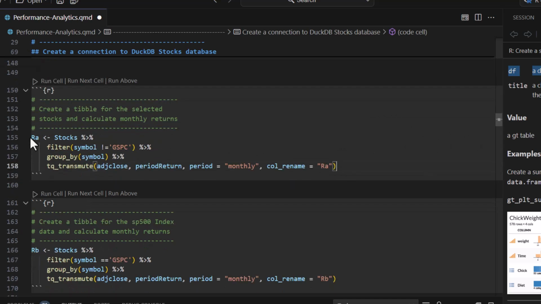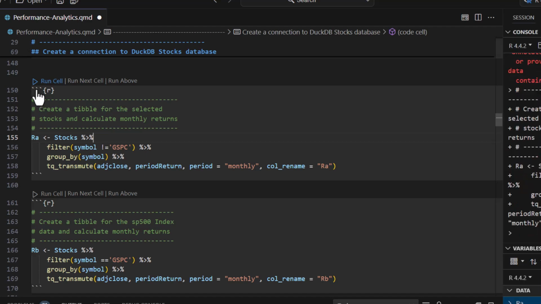Now what I want to do is create some table objects for the monthly return. So these stocks I got. Here I'm selecting everything, but not the market data, not the S&P 500. I want to compute the rate of return, and I want to call that column RA, and it's going to be a monthly rate of return based on the adjusted close price. So I can run that.